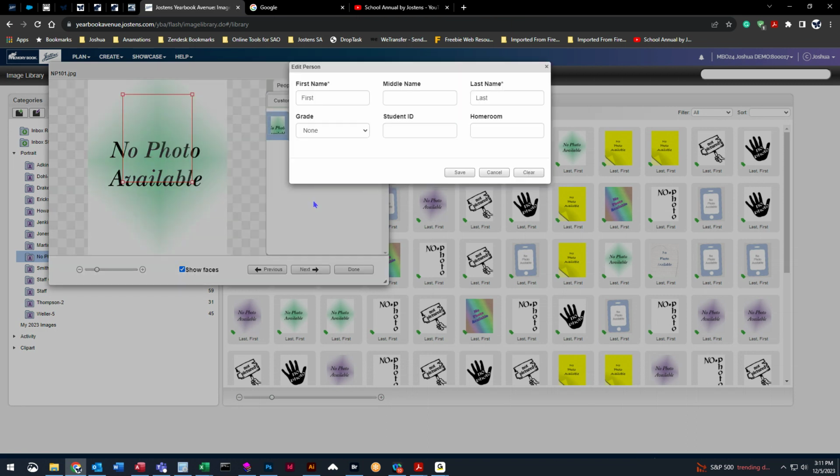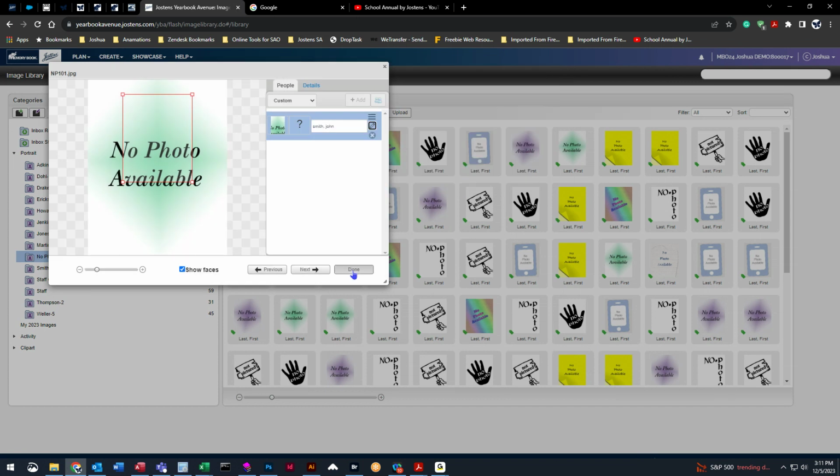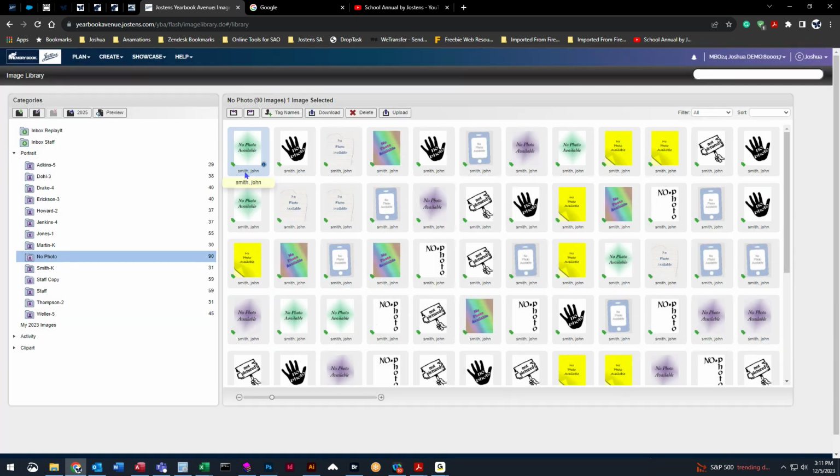So if we click on here to change the name, and let's say we're going to go with John Smith, and we click save and done. If you look, all these no photos are now John Smith. That's because they've been tagged. When we upload them, they've all been tagged as first, last. And so we have to break that tag. We have to tell it, no, we just want this one image to change on these no photos.